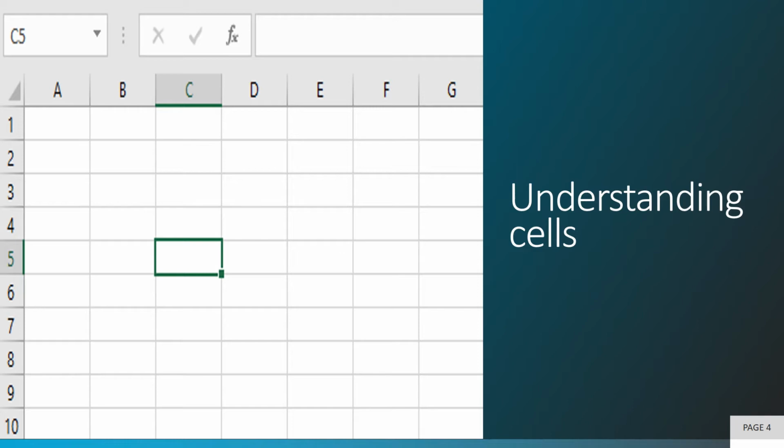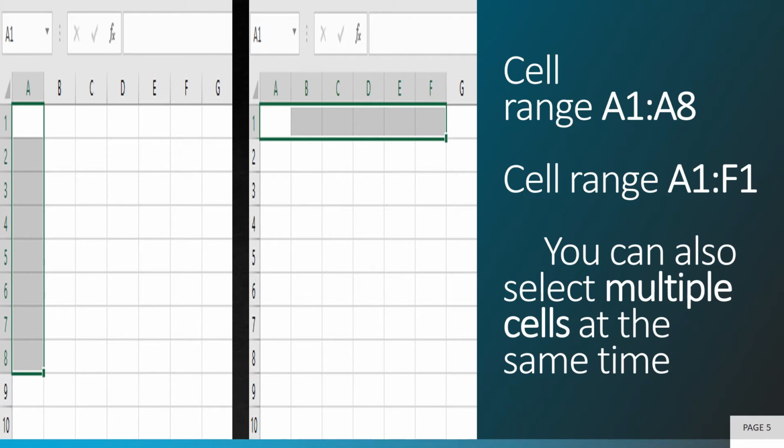You can also select multiple cells at the same time. A group of cells is known as a cell range. Rather than a single cell address, you will refer to a cell range using the cell addresses of the first and last cell, separated by a colon. For example, a cell range that includes cells A1, A2, A3, A4, and A5 could be written as A1:A5. Take a look at different cell ranges in this picture.